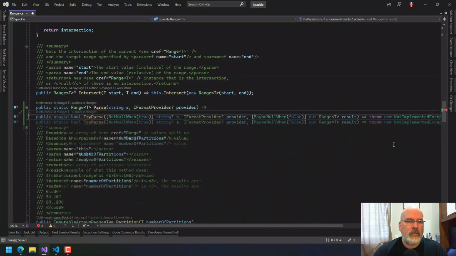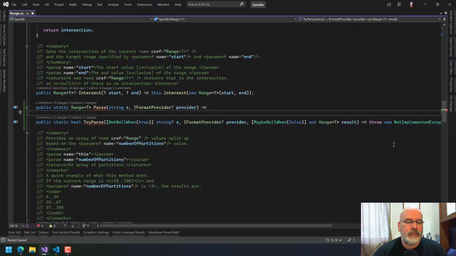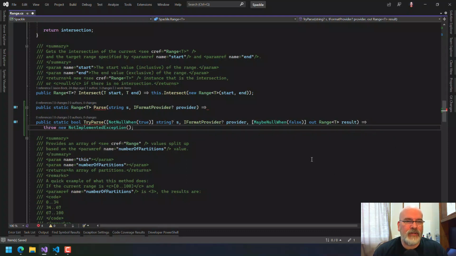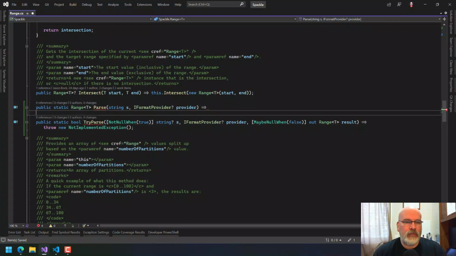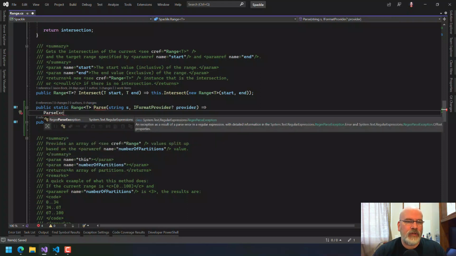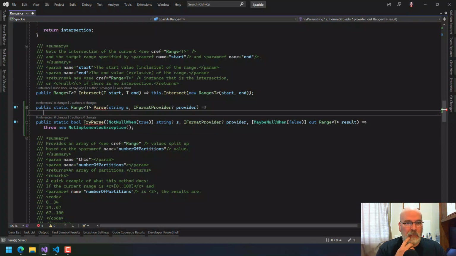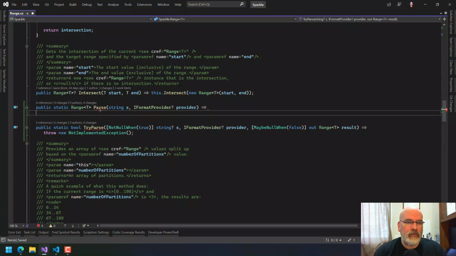And what we're going to want to do is say... sorry, it's early. I'm still waking up thinking about how I want to do this. So I'm thinking parse should call try parse. And if it doesn't work, is there like a parse exception? Well, there's a regex parse exception, but that's not what I'm quite looking for.